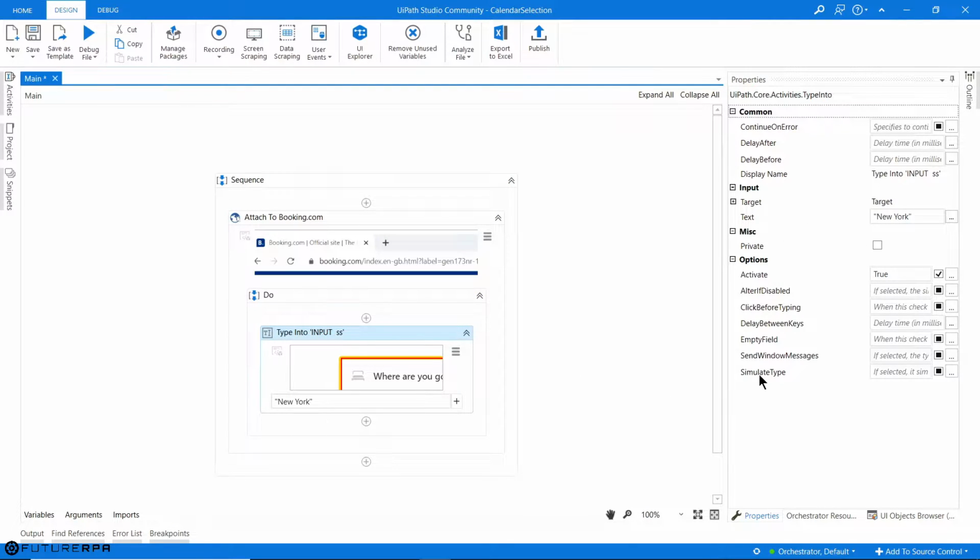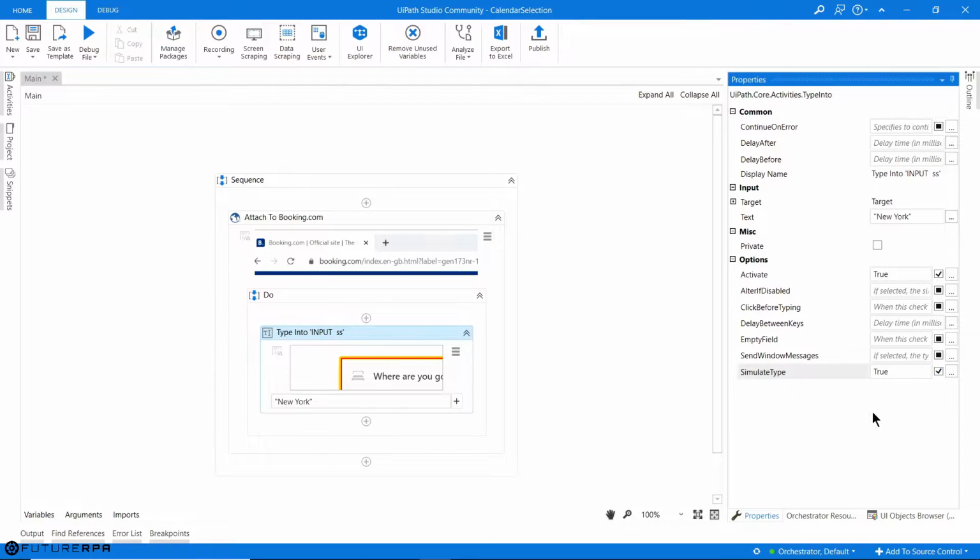And then lastly, we can check simulate type. All right, what that's going to do is type in New York in the background as opposed to the foreground. Best practice is to check simulate type. If simulate type doesn't work, you can uncheck that and check send window messages. If that one also doesn't work, then uncheck both, and the normal default way of typing into will work. So I'll just keep it to true over here.